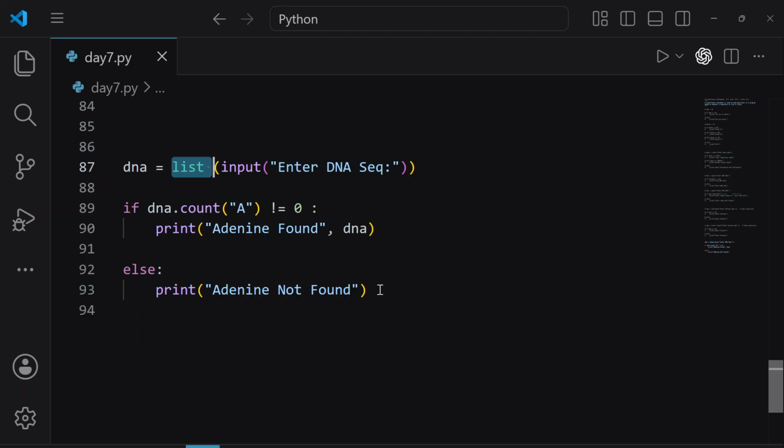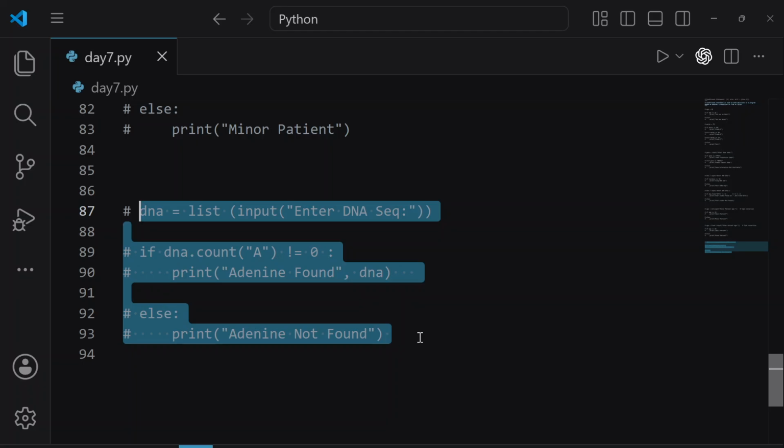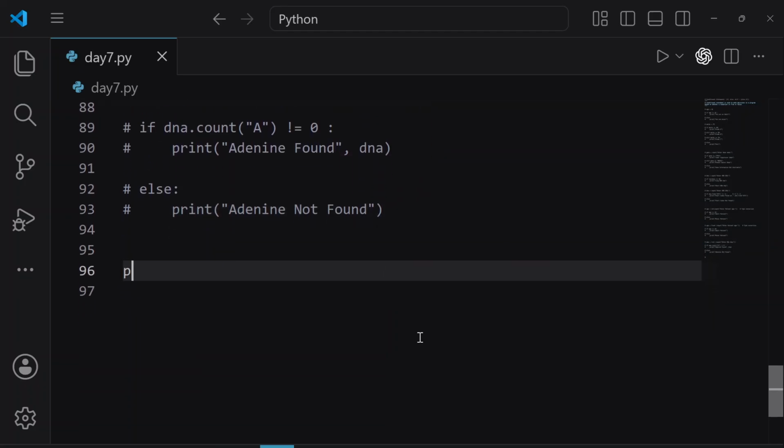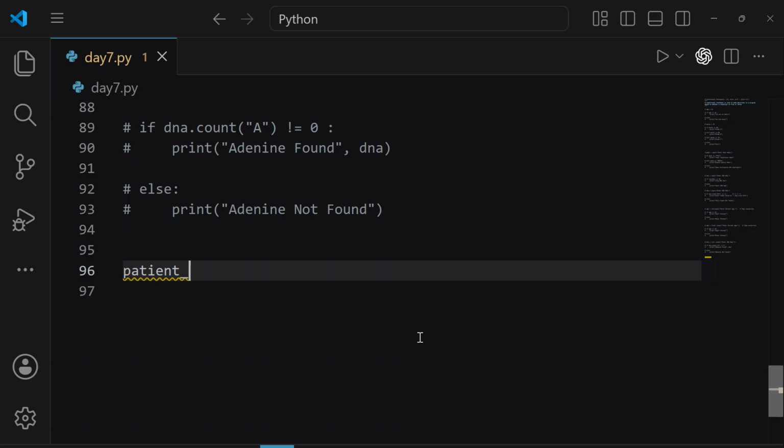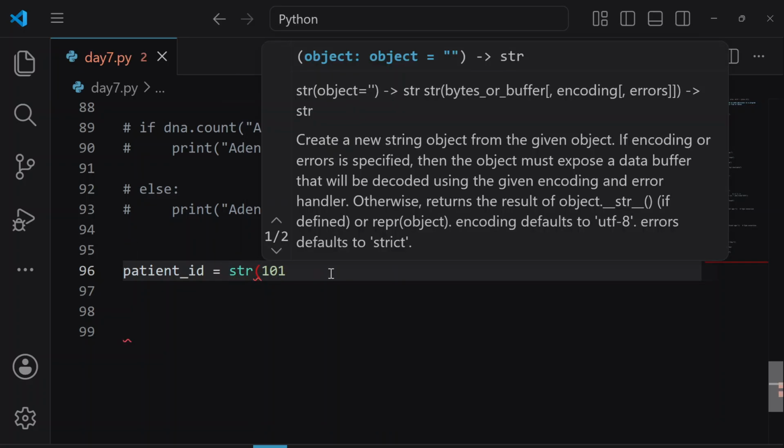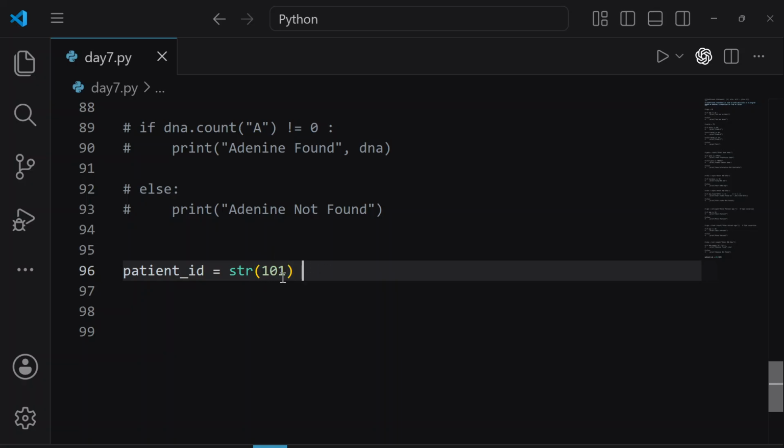In the same way, we have one more function to do typecasting. Let's just complete typecasting today. For example, if I write the variable patient ID and I give the ID 101, what is this? This is an integer. Now what if I want to convert this integer into a string? Either you can write it like this, use the function str, and inside the parenthesis write your integer. So now this patient ID is storing a string.